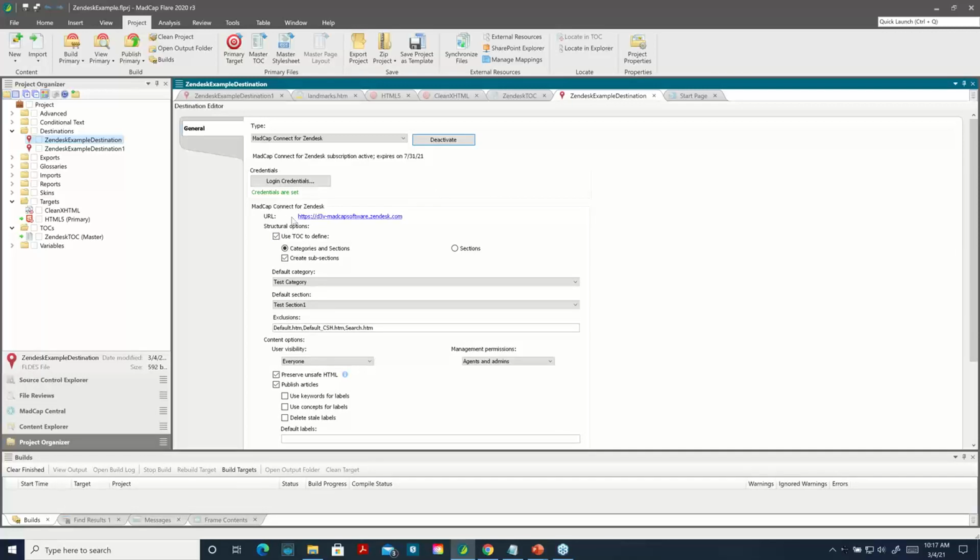So now that you're connected, you see your structural options here. So I would select use TOC to define, because you want to set up your TOC in Flare to control your output in Zendesk. You should probably also select categories and sections. So you would select that, and then you have an option here called create subsections.